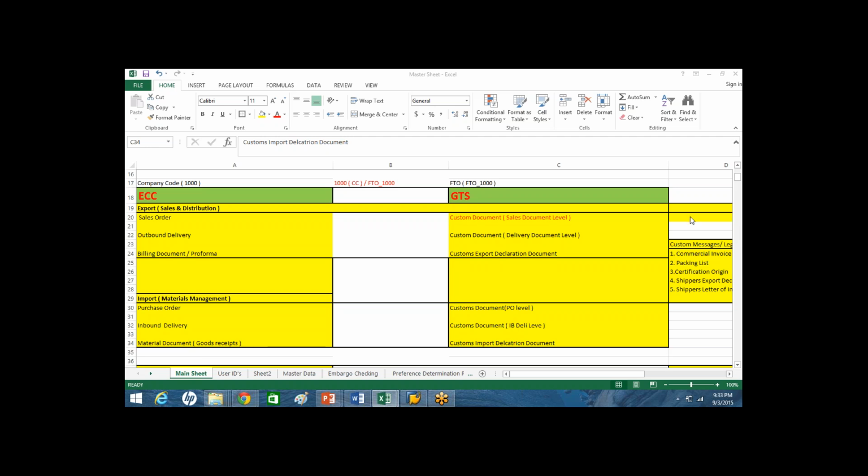And now we need to know what happens when I transfer the sales order from ECC to GTS, and what happens when I transfer the purchase order from ECC to GTS. Now I am going to explain. Okay. Whenever you transfer the sales order from ECC to GTS, what happens?